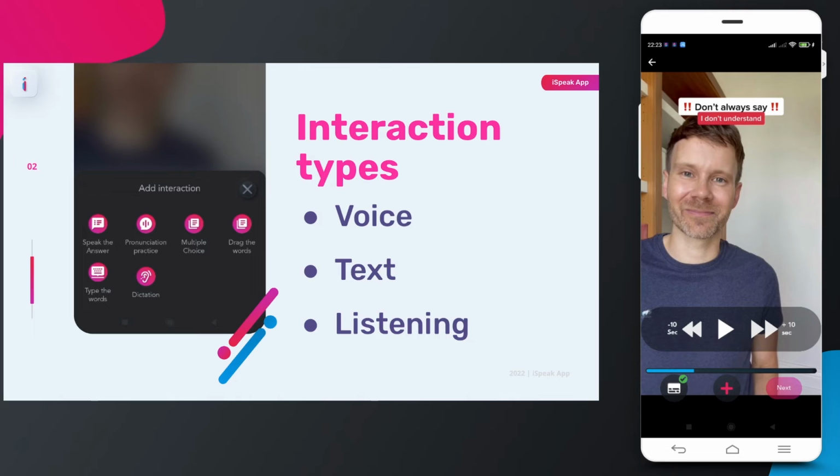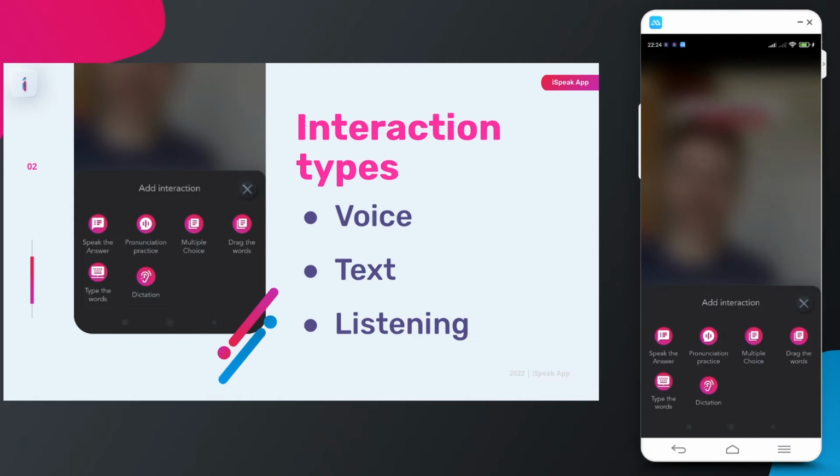Speak the answer and pronunciation practice are interactions that are based on voice. Multiple choice, drag the words and type the words. Probably you are familiar with them, very popular interactions in other platforms. Are text-based, and dictation is an interaction in which the user is provided with an audio and is asked to type what they heard. Let's take a look at the creation options and see how they look. I'm going to add a pronunciation practice.